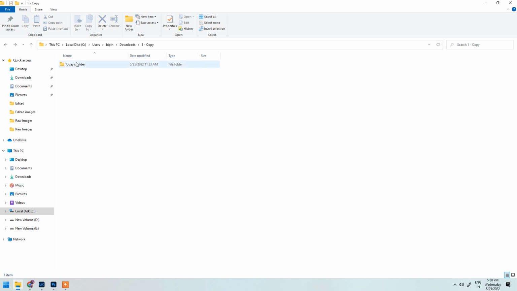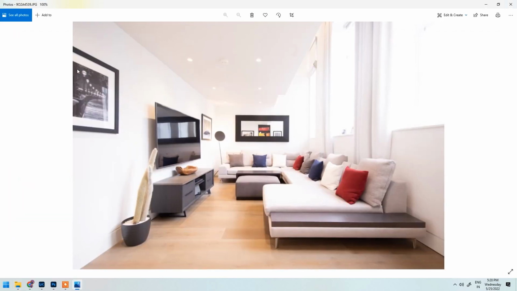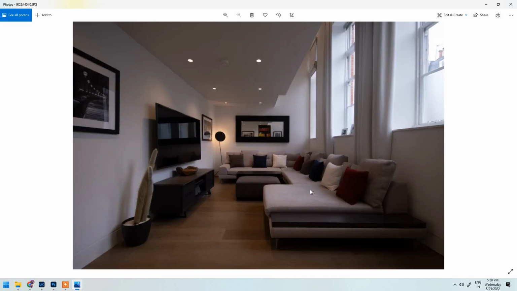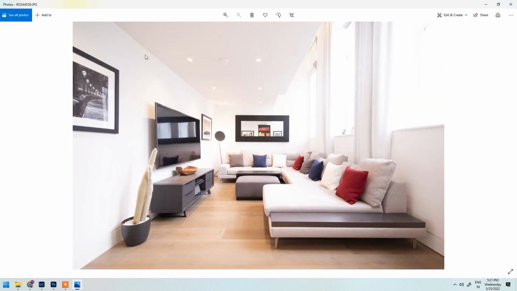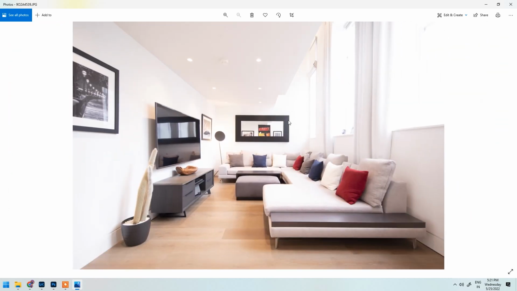For this one, I'm going to open today's folder and then the raw folder. This room is on the first floor. It has good brightness in it. We can clearly see in both the light as well as the dark shot that white is the wall color. You can see if I zoom in. But we are not going to leave it too white, so we will add a good warmth to it.